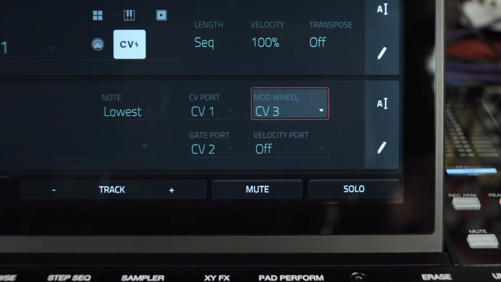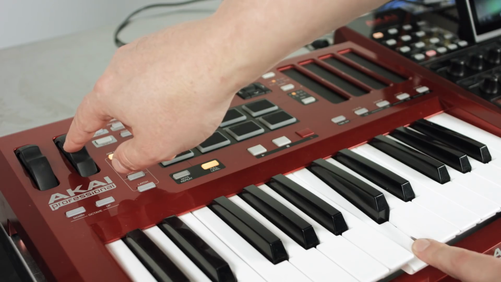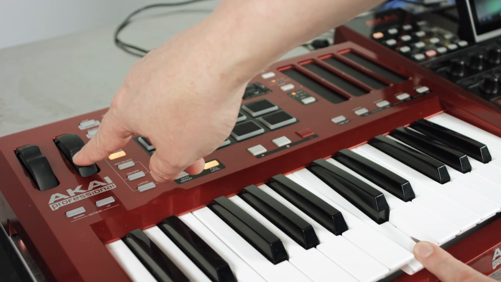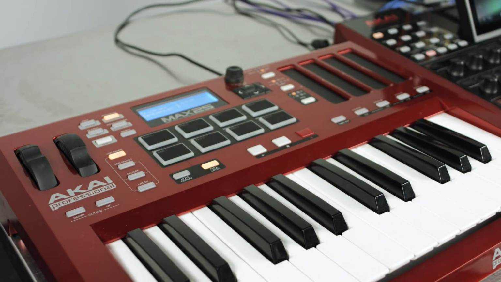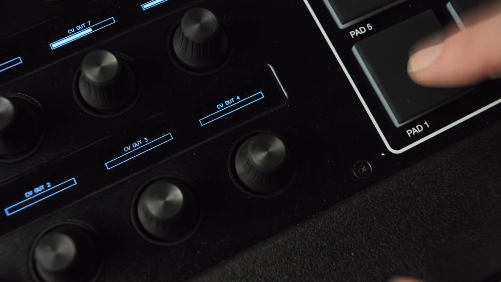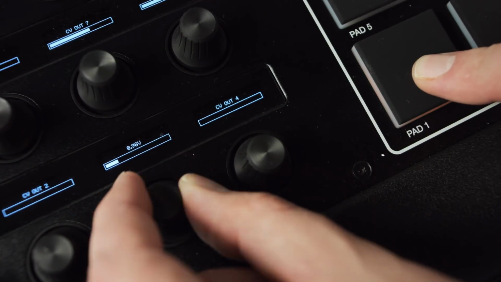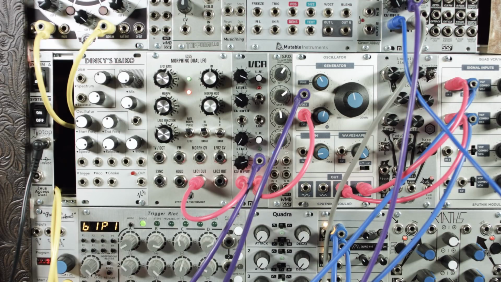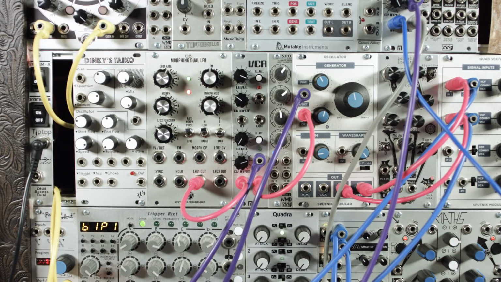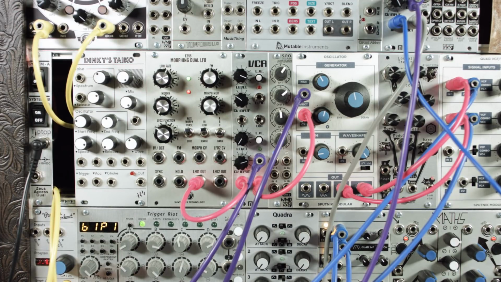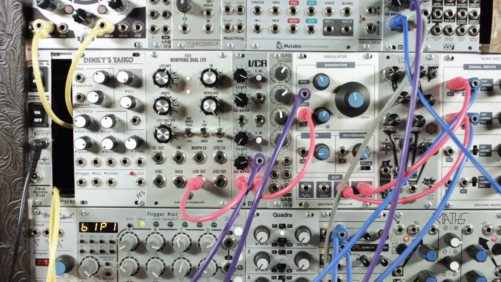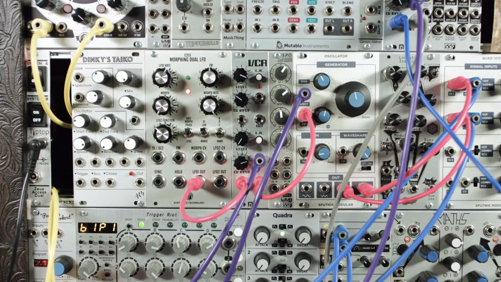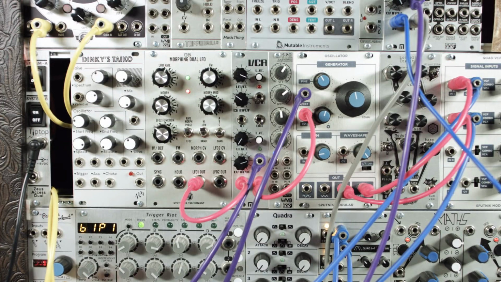Mod wheel is assigned to CV3. This will send a value between 0 and 5 volts depending on the position of the mod wheel on your MIDI controller. If you're using only the MPC X hardware for your sequencing, you can use the associated Q-Link knob for your mod wheel control. More on Q-Links shortly. In this patch, I have the mod wheel controlling some vibrato via an LFO and a VCA. As I bring up the mod wheel, the VCA opens, allowing the LFO to pass through and affect the pitch of the oscillator. Maybe you'll want to use it to control the wet-dry mix of an effect, or introduce some FM, or anything you can think of.